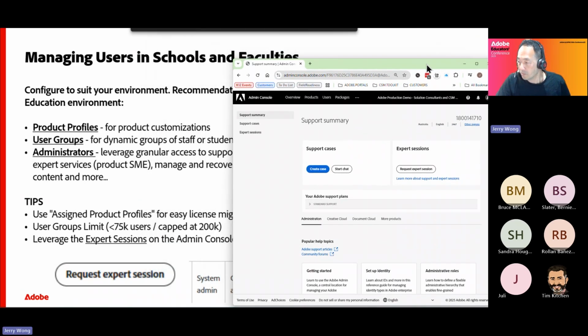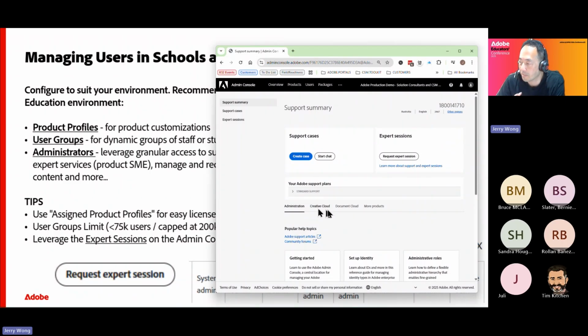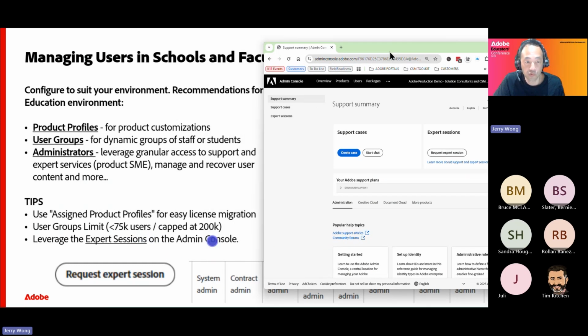Right. And also another thing to mention about the admin console itself. Over time, it has progressed. And this is probably only going to make sense for those that have very large organizations, right? The limit for the number of users you can group now is quite large. We still recommend under 75,000 users in a particular group before you might start getting a bit of lag, right? But there is a cap. You can't go more than 200,000 users per user group.